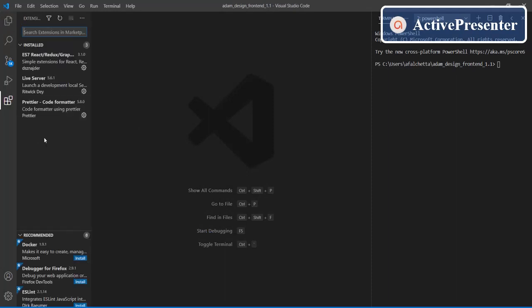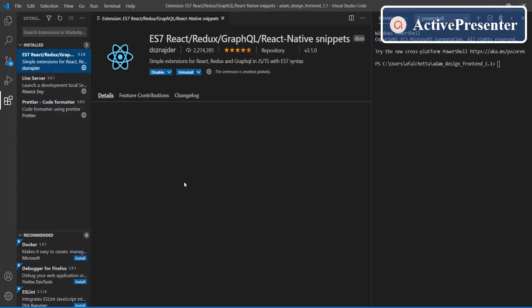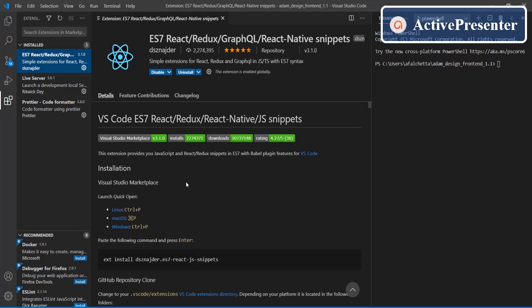And the three that I use the most is this first one here, which is ES7 React Redux GraphQL React Native Snippets, which is a mouthful. However, it does a lot in basically generating basic boilerplates of React components, classes, or functional components, React Native components, etc. It's a really, really handy tool to have, and something that I suggest that you use.